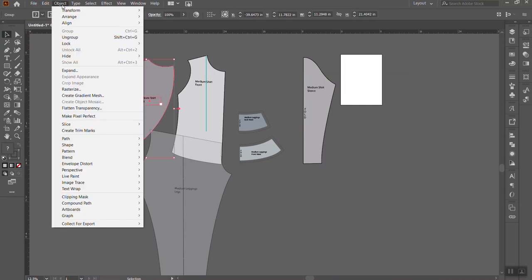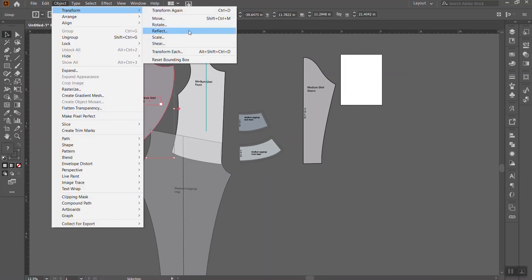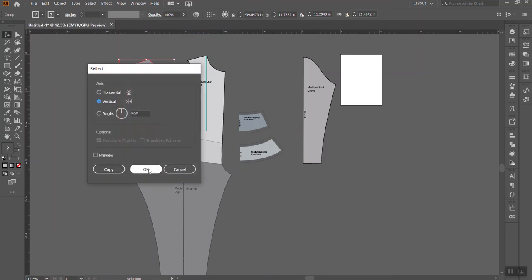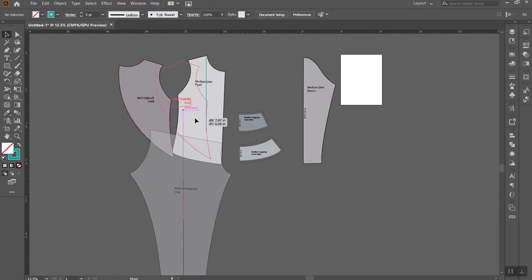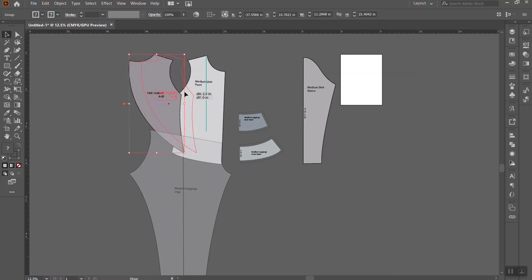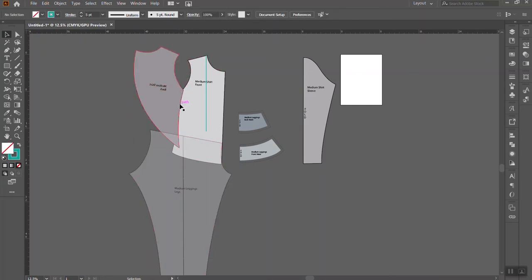So we are going to go to Object, Transform, Reflect, and hit OK. And it did also reflect the words, interestingly enough. And so we are also going to join, I'm going to make sure that these line up, and we are also going to join this to the front of the shirt. So we're going to go ahead and make it smaller.